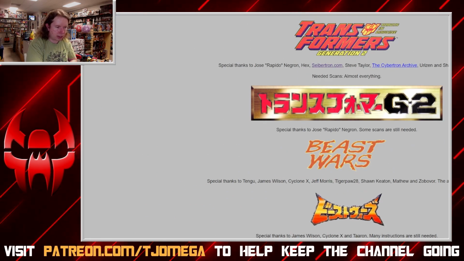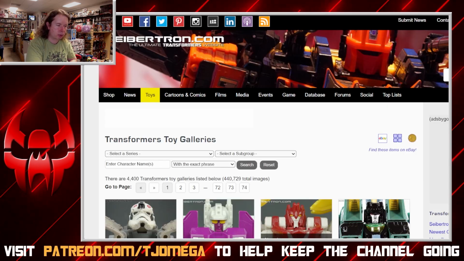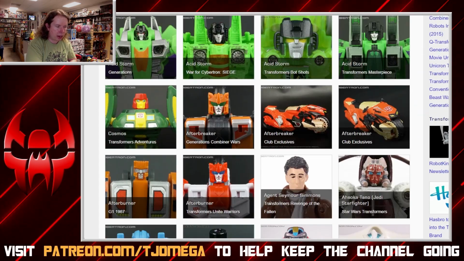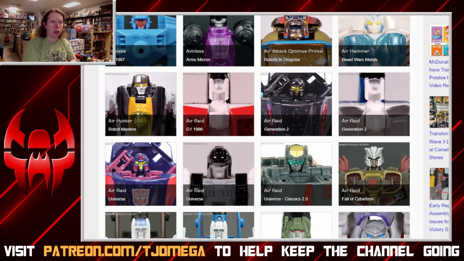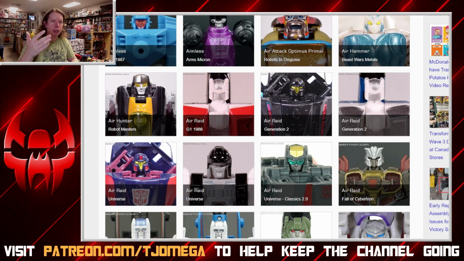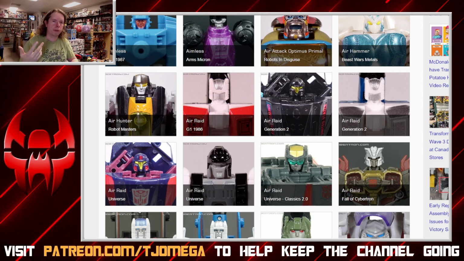Moving on from that, images. The best gallery for Transformer images online is Sabertron.com. Without a doubt, their claim to fame is archiving photos of every Transformer they can, in every angle and mode they can. Great to figure out if you got something transformed correctly. Also great if, again, you need to figure out if your toy has all of its parts or if anything is broken.